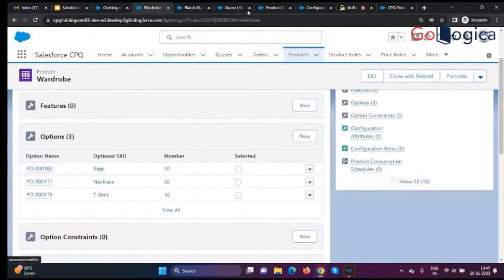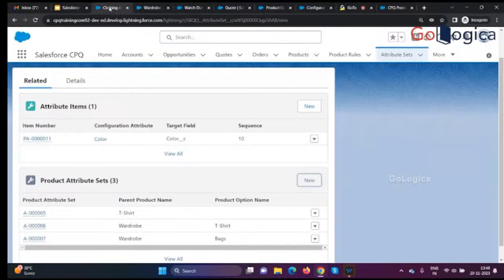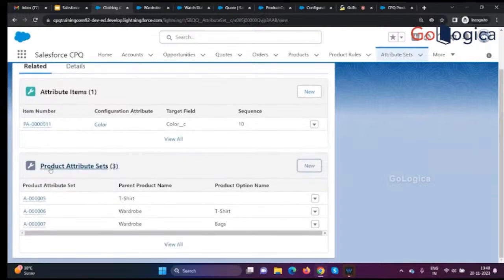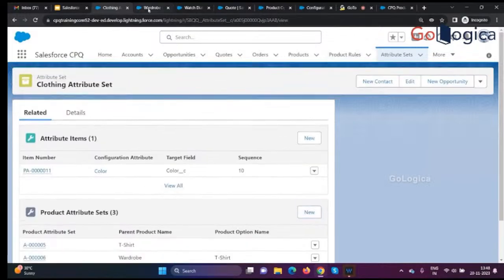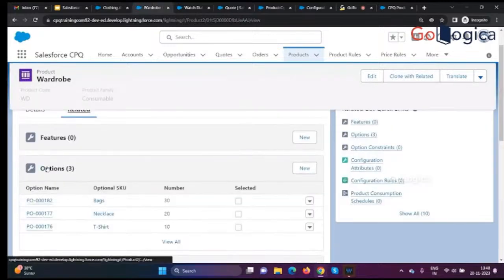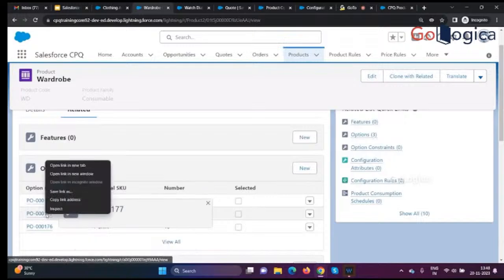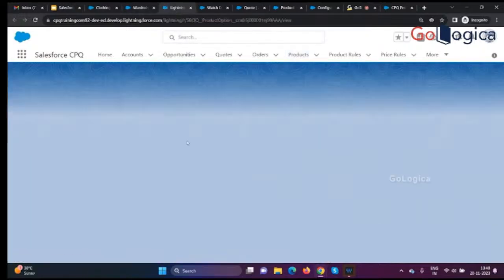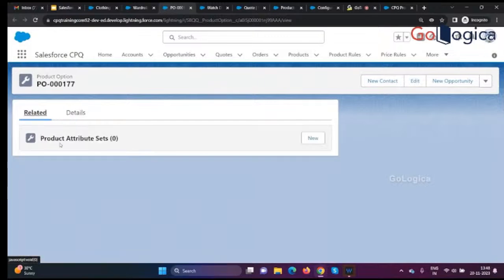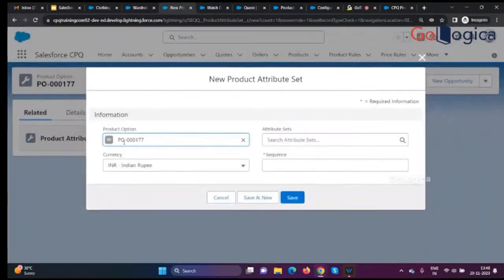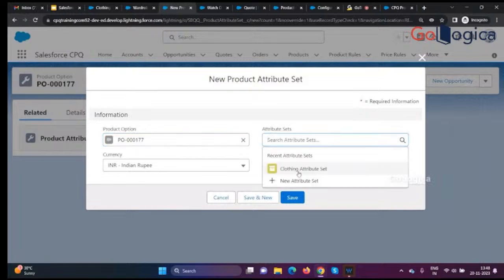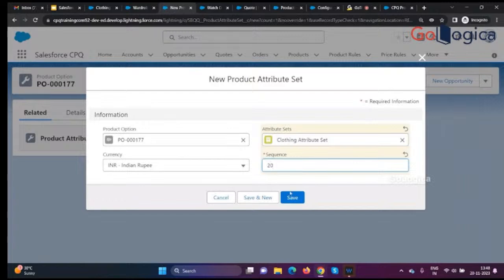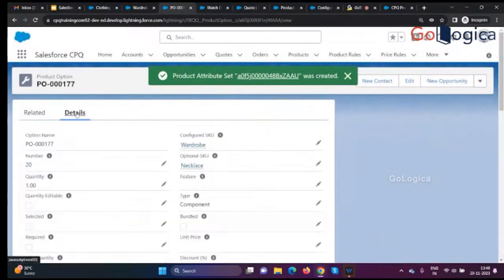So once you have created a global configuration attribute, instead of going from product attribute sets under the attribute set, we can go from my options over here as well. So if I open my product option and go on to related, you will see product attribute sets over here. This will be showing the number directly, so you don't need to search for numbers. In attribute sets you can easily look for clothing, and then it will show the sequence. You can save it. So this is how it will be looking.